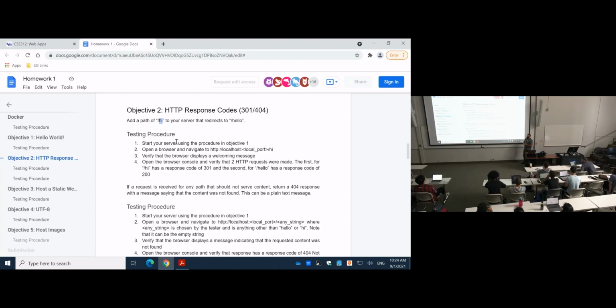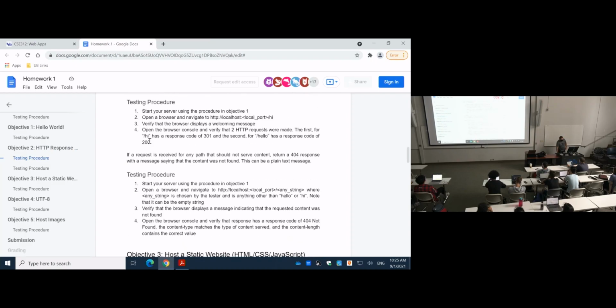And the old paths, they want them to redirect to the new paths. They don't want everybody's bookmarks to be invalid. So they're just going to have the old one redirect to the new one. So we're going to simulate that by adding a second path, hi, which is going to redirect to hello. And also adding a 404 page. If anything is requested that isn't specified in this doc, send them a 404.